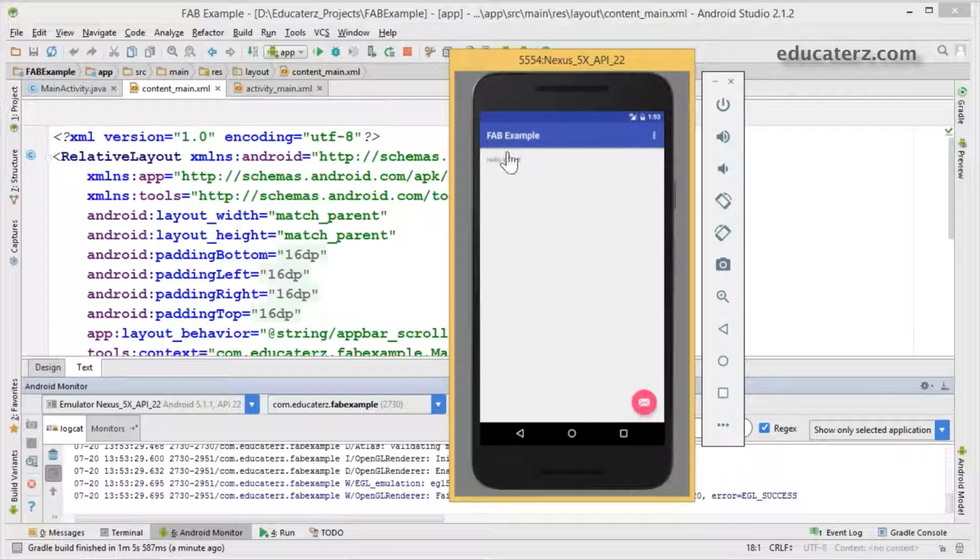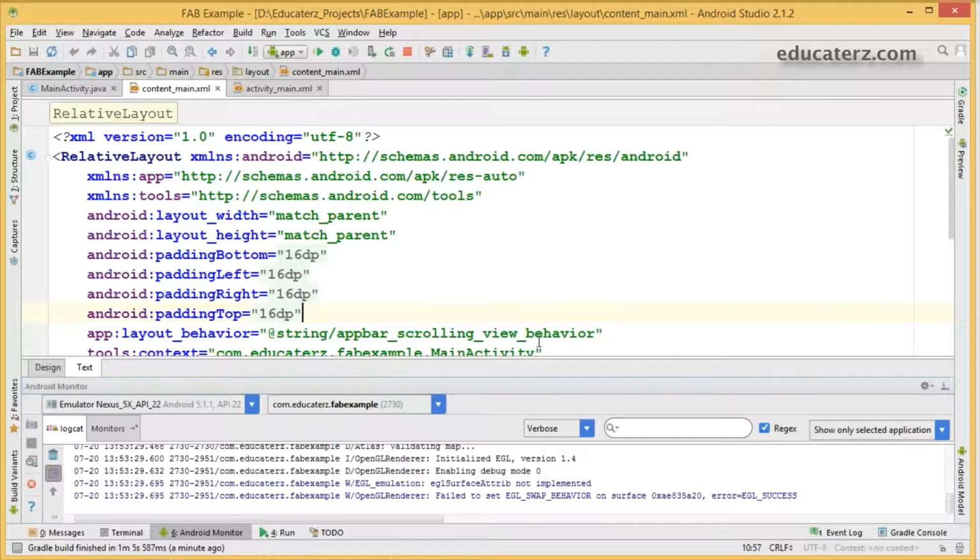So in the content underscore main.xml, I'm going to add an image view along with this particular text view. I'll say that this is an example of floating action button, and I'll add one image view for that. Here I'll change this particular image icon, and when I click on this, it should call the phone dialer to make a call to some particular number. So now come back here.